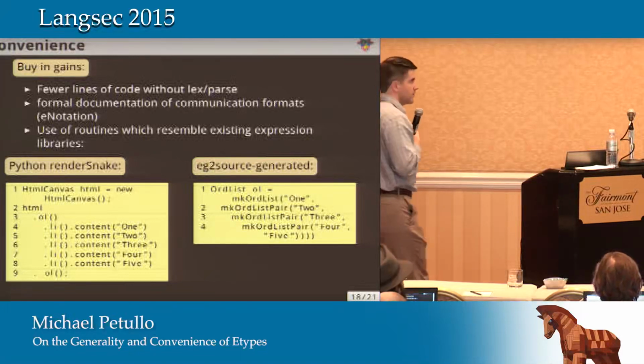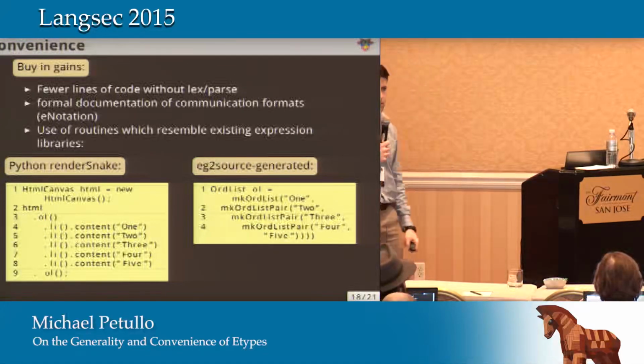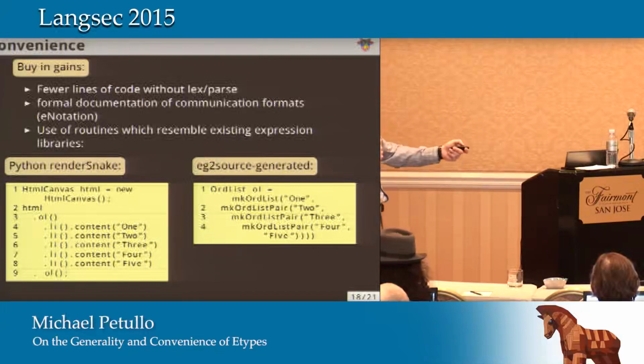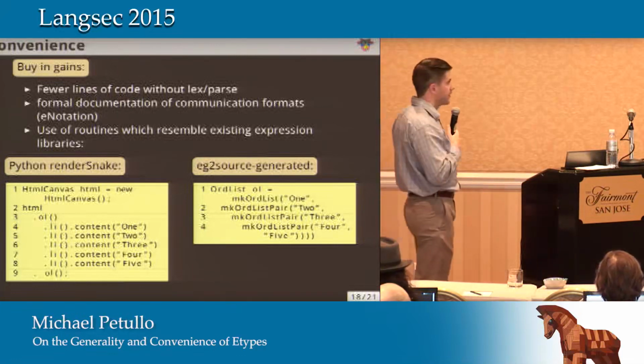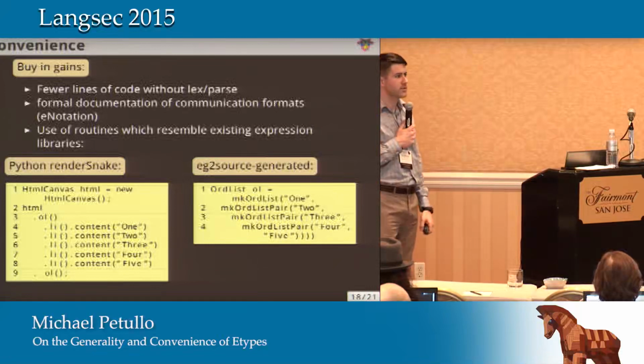And the final thing is that the routines that are generated resemble existing routines that everybody is comfortable using. On the left we just have an exemplar of Python render snake. It's a library of expressions that you can compose to create HTML. In this case, you're just making an ordered list, a bunch of list items. On the right, we have the routines that EG2source generated in a certain case. You can see you're composing these things as if they're expressions, as you did with your Python render snake. So I think there are a lot of reasons why people would want to use this system. They don't have to write any parsing routines anymore, or at least hopefully not as much.